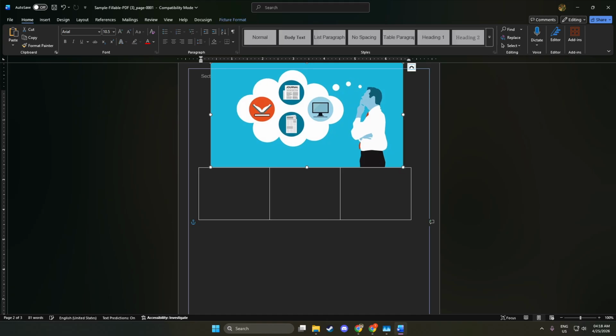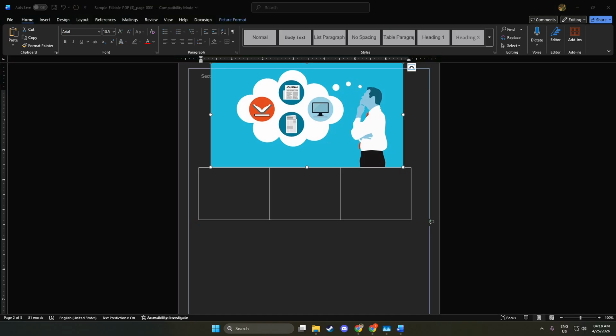Just keep in mind that because the picture sits above the text, it can hide words if you place it over a paragraph. If that happens, simply click the Layout Options icon again and switch back to Square to reveal the text. That's all there is to it.